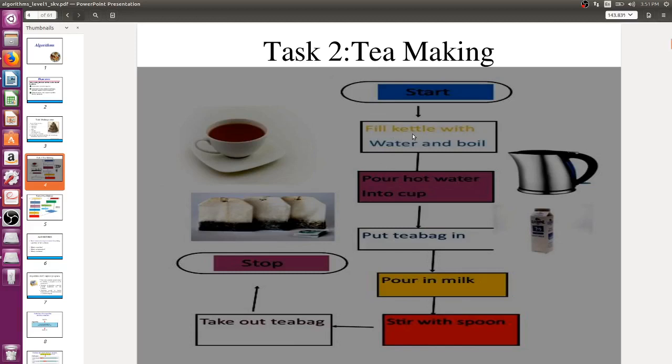Suppose we have kettle, water, sugar, milk powder, okay, then tea powder as our inputs. Clear? Okay, then we can start our process. So the first step you can see that start. Okay, after starting, what may be the first step? Fill the kettle with water.